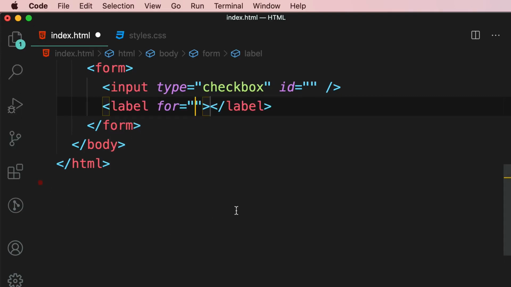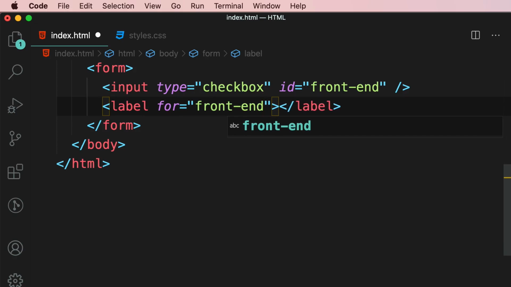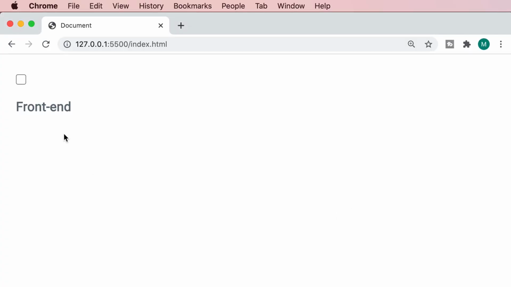We want to associate this with our input. So first, we give our input an ID. Let's say front end. And now we use the same identifier over here. Now for our label, we're going to say front end. So here's what we get.